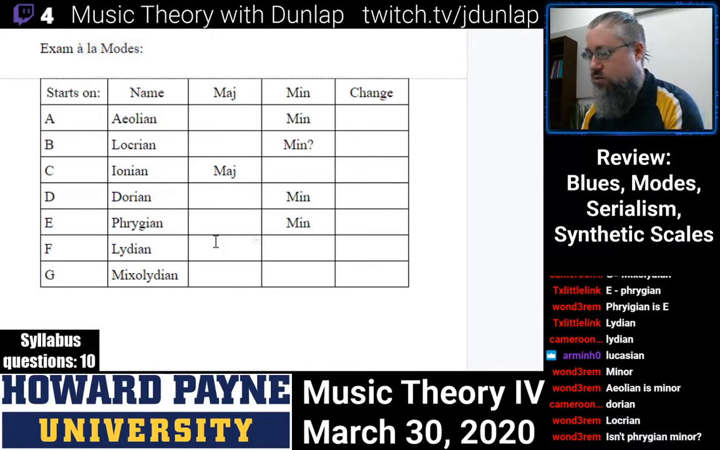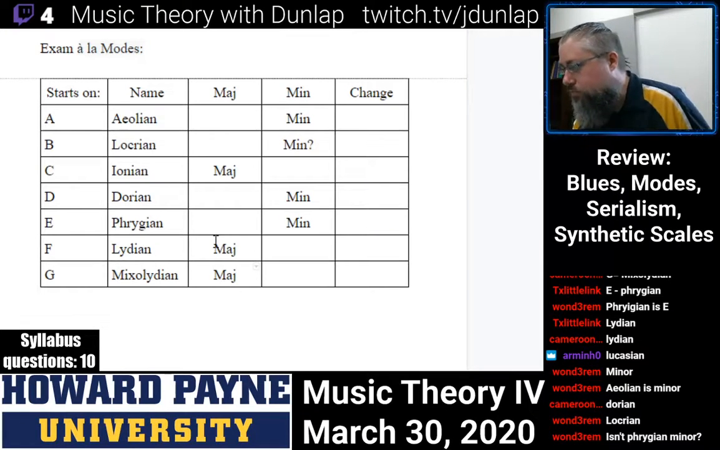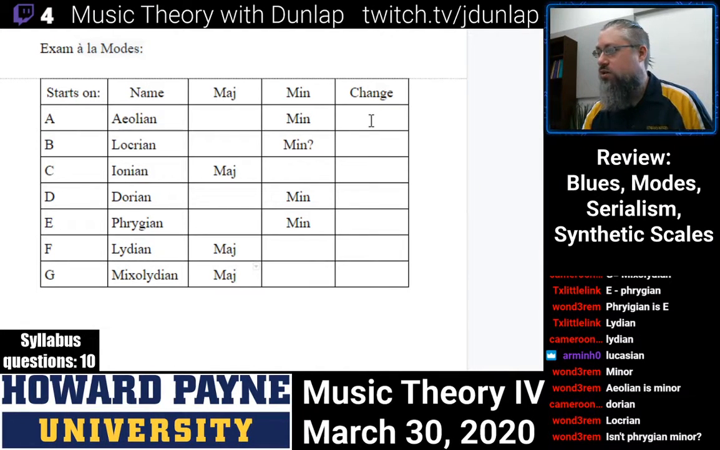So what's left is Lydian and Mixolydian. They begin with major thirds. So that's Mixolydian. That's Lydian. Now there's a trick here. We're not changing anything with Aeolian. We're not changing anything with Ionian in order to achieve those scales from a major or minor scale.